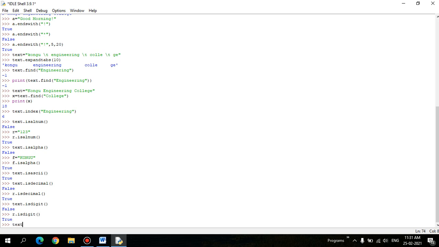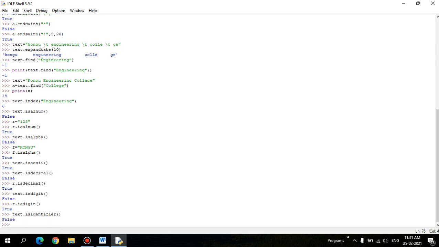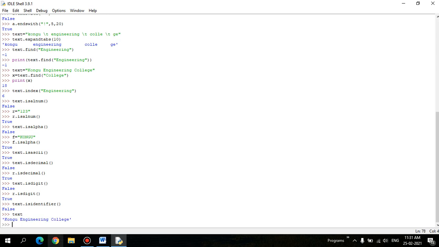And text dot, go for the next function. What is that? Here it is isidentifier. It checks for the identifier. We all know that it is a variable, right? So we can say whether it is a variable or not, right? So it should follow the rules of an identifier, right? We all know what the rules of an identifier are, right? So it is false because it includes spaces, right? Text is a string. It includes spaces, and spaces are not permitted in an identifier, so it doesn't follow the rules of an identifier. So we need to follow the rules of an identifier.